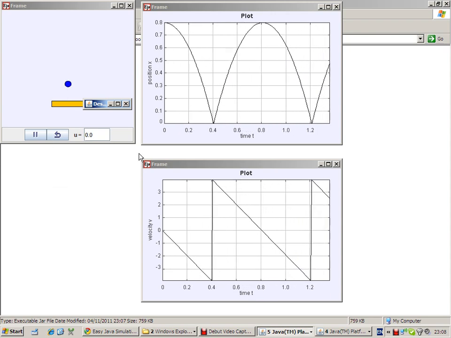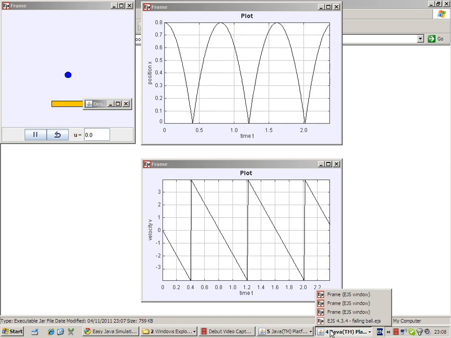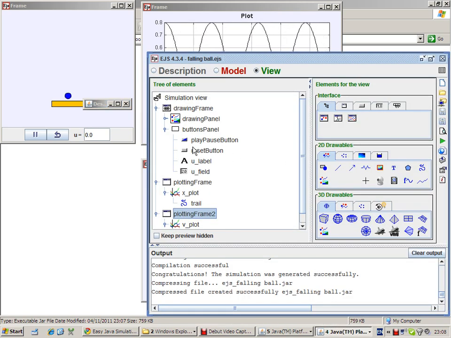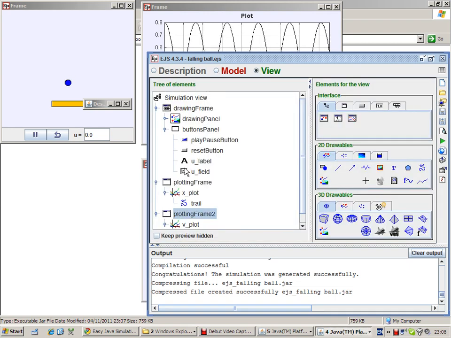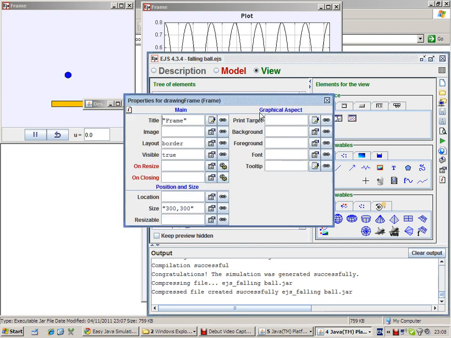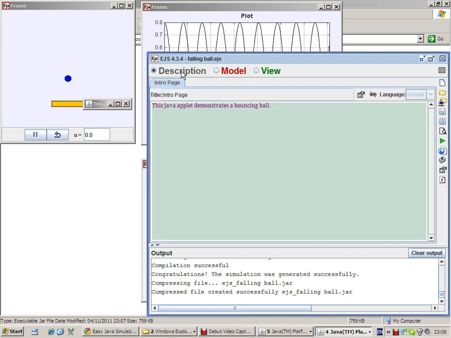Okay, perfect. Okay, but there's one last thing we forgot to do, and that is the properties window, right? Somehow we have not set it to the right size. Okay, we stop here for the time being.